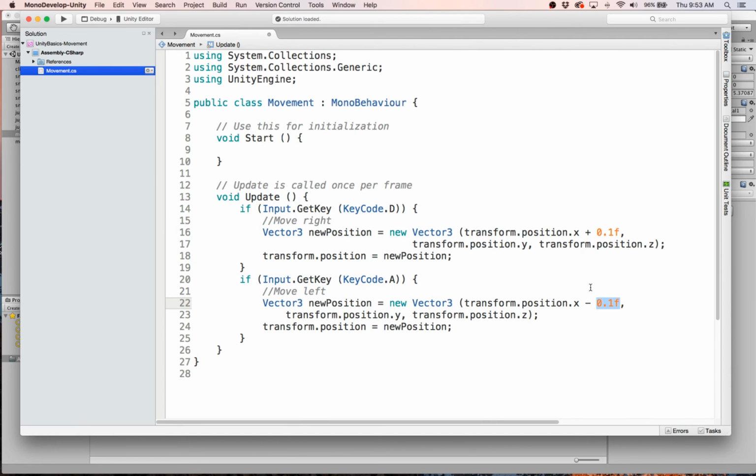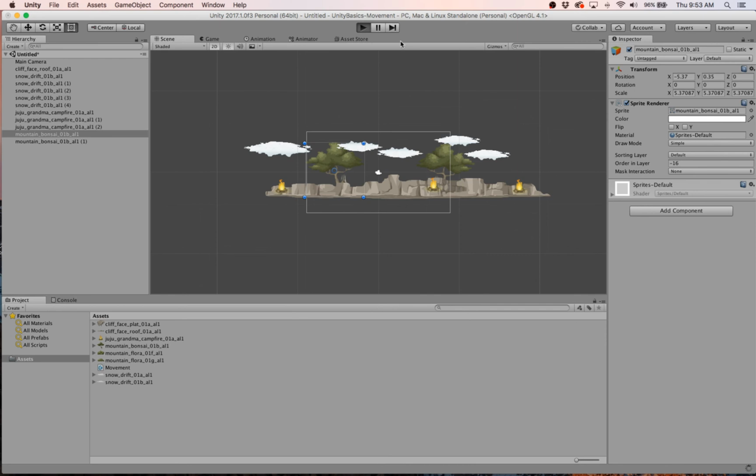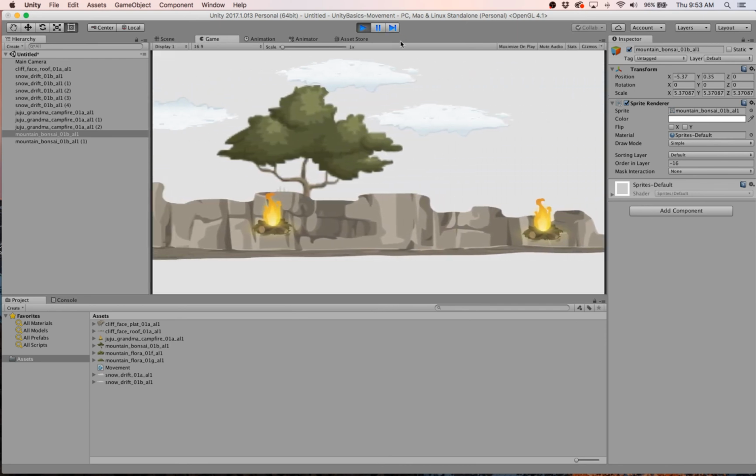And that's it, right? So instead of adding 1, so we want to move to the right, so we add 1. If we're moving to the left, we're going to subtract 1. And this is to our x. So I'll save that. And let's go. And now I can move left, or right, and go back left.